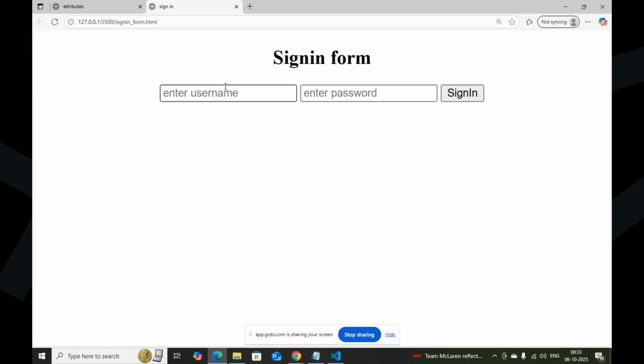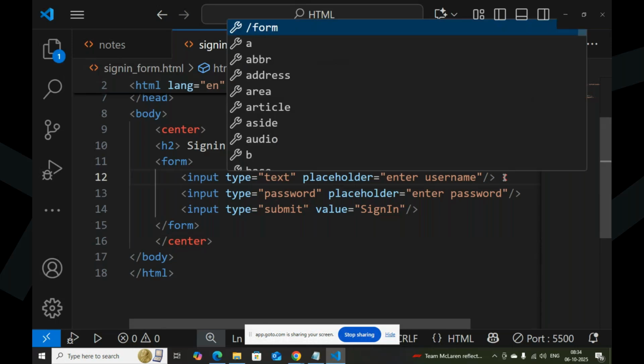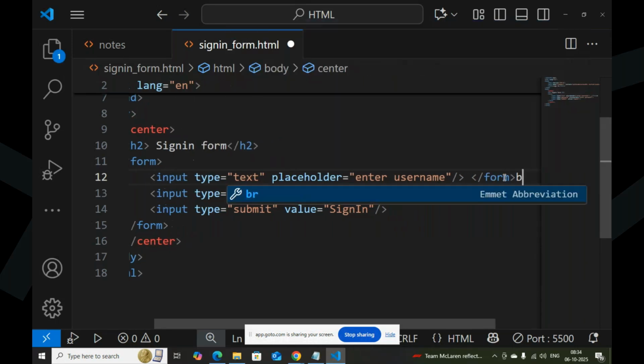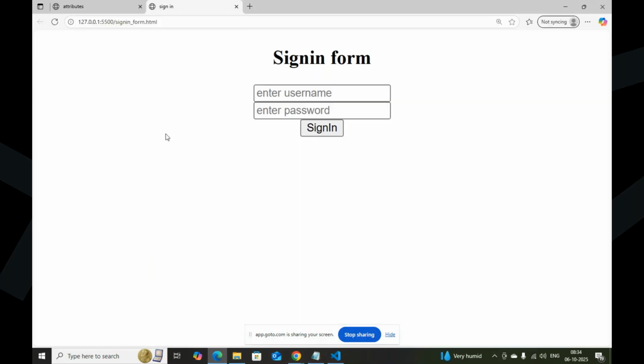After the username, in the next row I need to see the password, and in the next row I need to see the sign in. Then can I do a break? You know the break tag, right? Everybody knows about the break tag. I'm keeping the breaks. After keeping the breaks, your form should be like this.